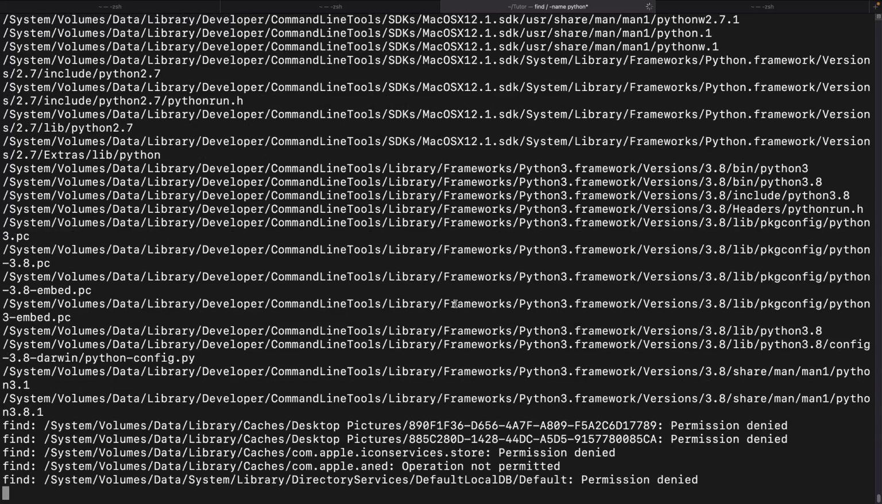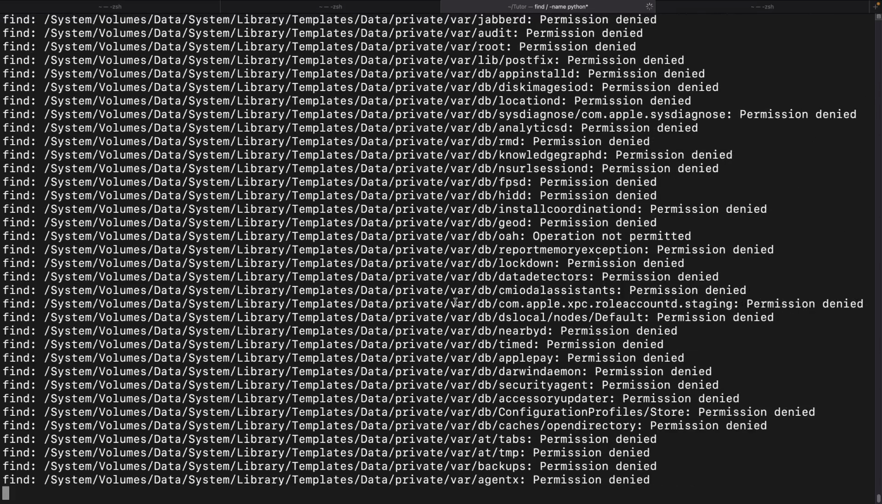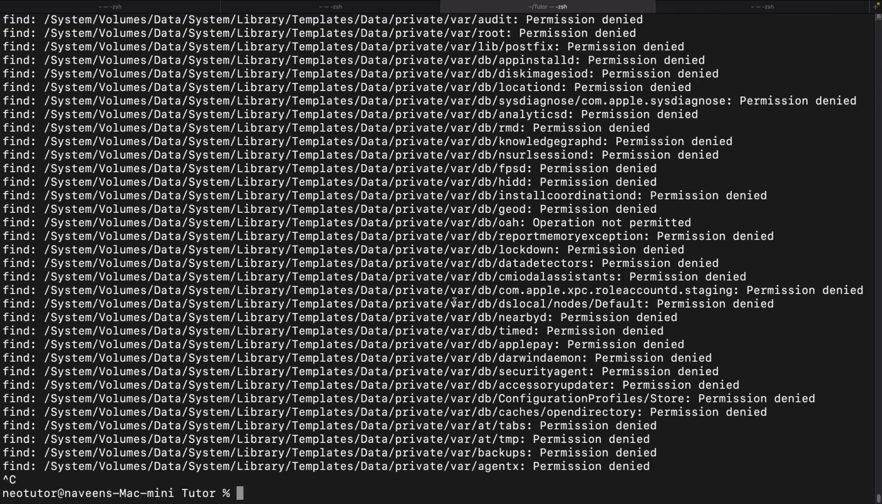If you want to interrupt the execution of any command, you can hit Control C. That way you can interrupt.